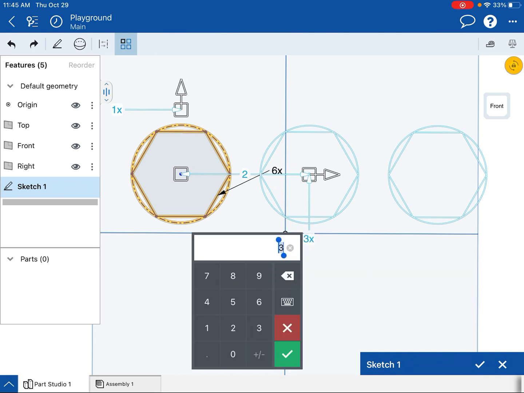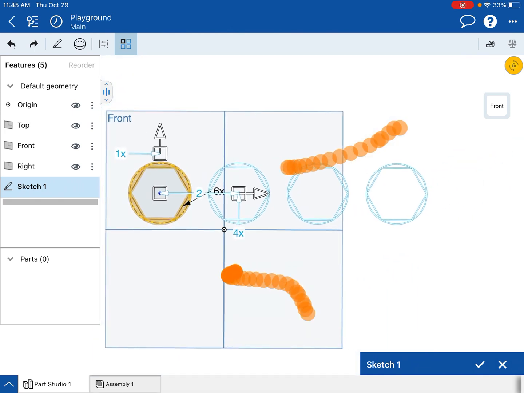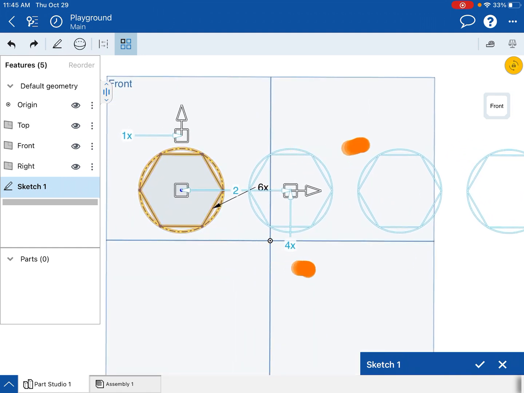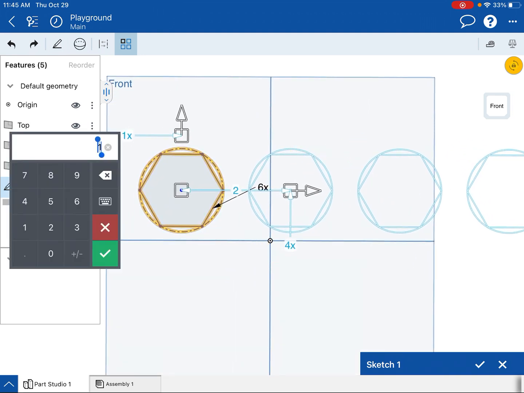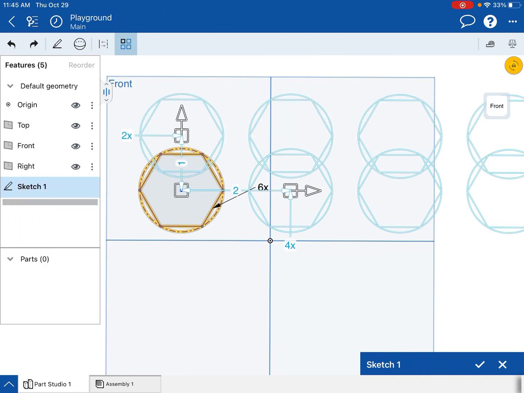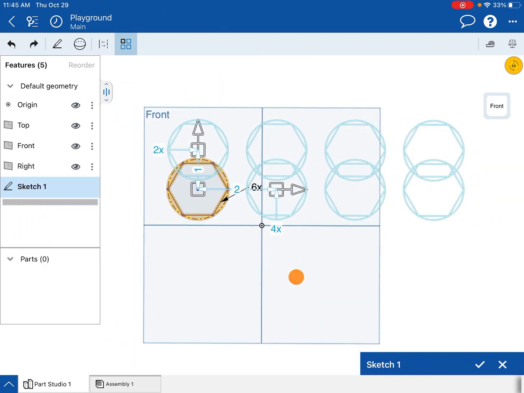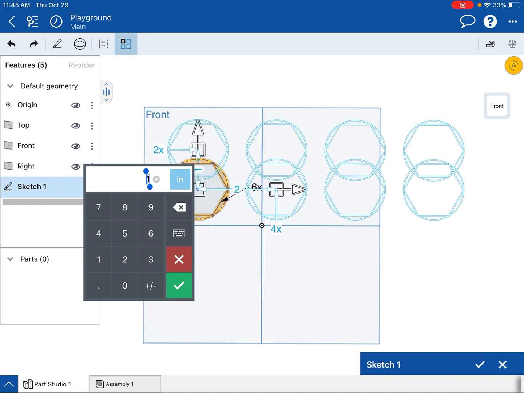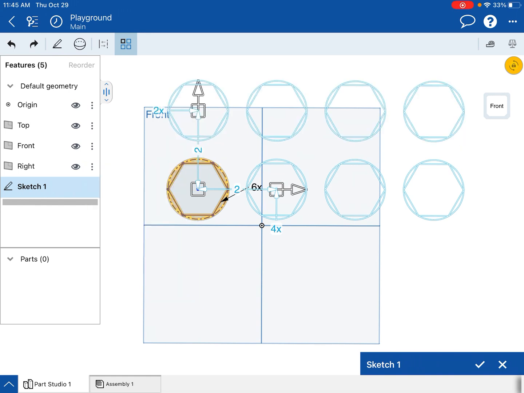And I can also set the number of objects that I want to have. So maybe I want 4 objects. I can also set how many rows of this that I want. So if I want more than just 1 row of it, I can set 2 rows. This makes it a rectangular pattern.